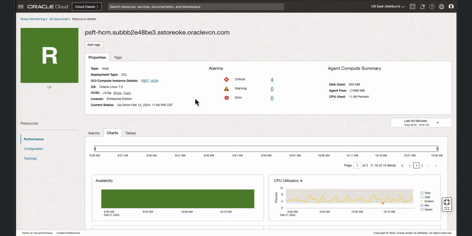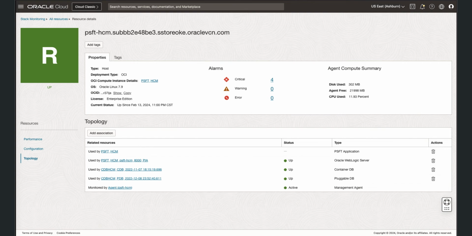To understand what is running on the host, from the Stack Monitoring homepage, click Topology. Topology informs us of what is running on the host and provides a navigational topology to those resources. Here we can see a PeopleSoft application that includes a WebLogic server, a container database, and a pluggable database, all running on this host. So it's no wonder this host is strapped for memory. Clicking the PeopleSoft application's name will navigate us to that application's homepage.